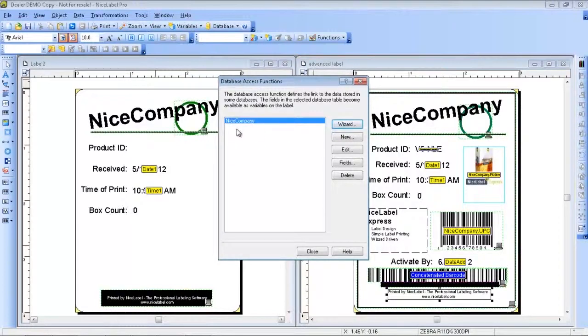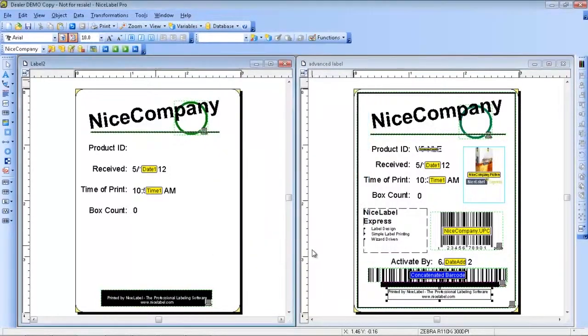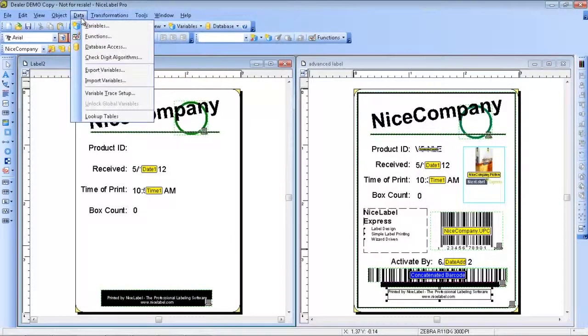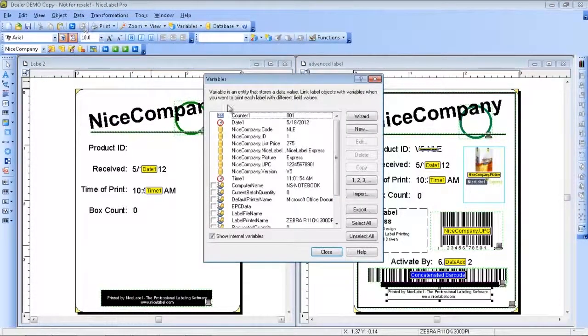The NiceLabel database connection is made. Now I can click Close. So now if I go up to my data menu, click on Variables, and now you can see all these different database fields that are connected. And there's different icons. They're yellow pertaining to a database field. Otherwise you can see there's a clock and counter for a counter field. So it kind of gives you a visual of what they are.